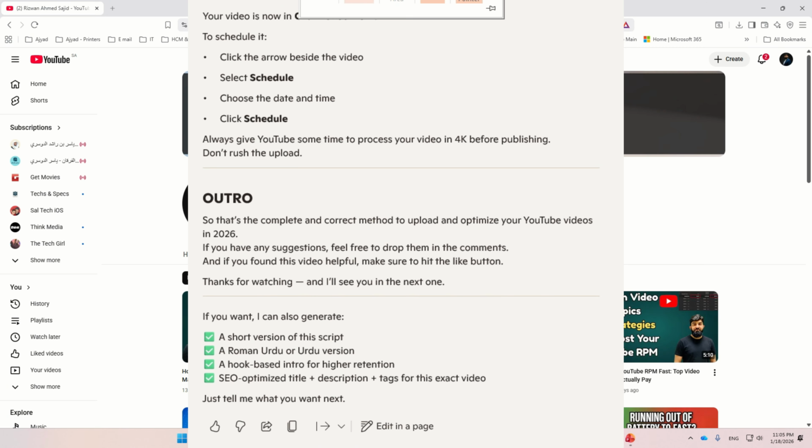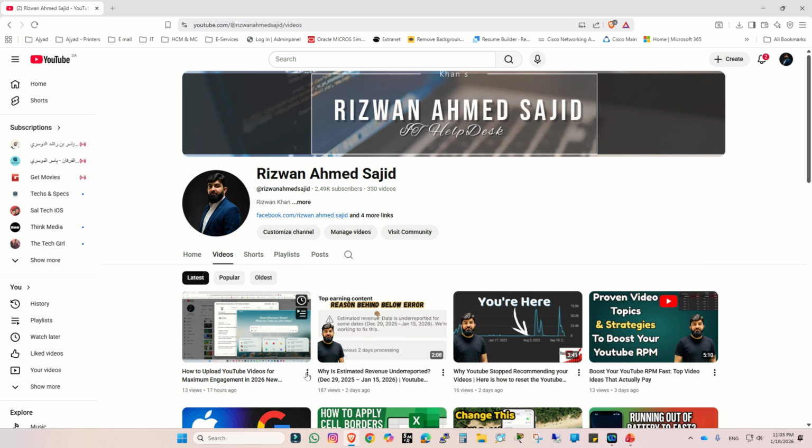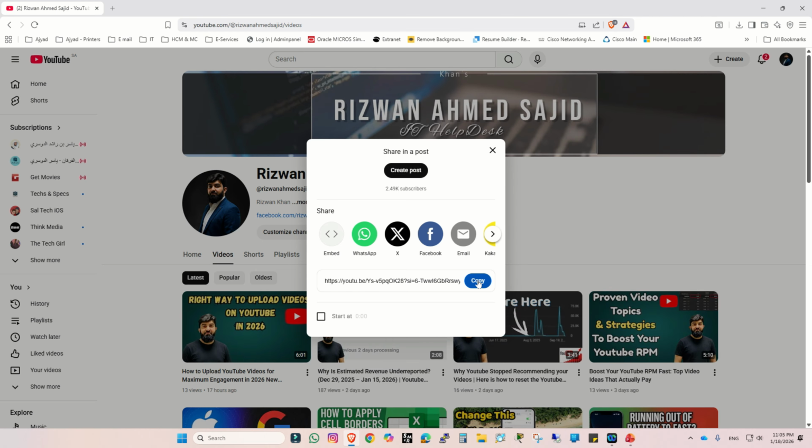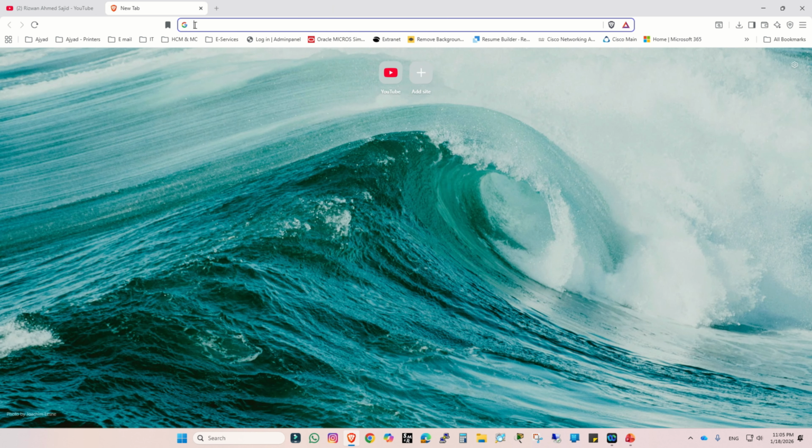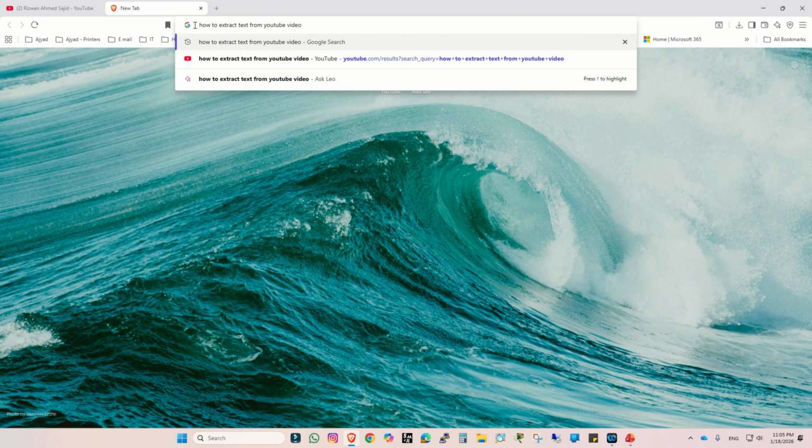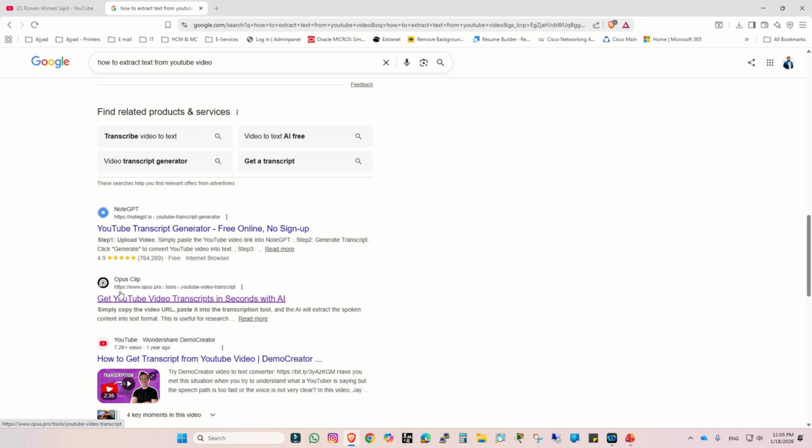So first things first, let me show you how to convert the video into the text format. First I will copy the video I want to extract the text from. Simply copy it and then here type how to extract text from YouTube video. Hit enter. You will get a lot of options. You can use any free option, but I would recommend you to use opus.pro.